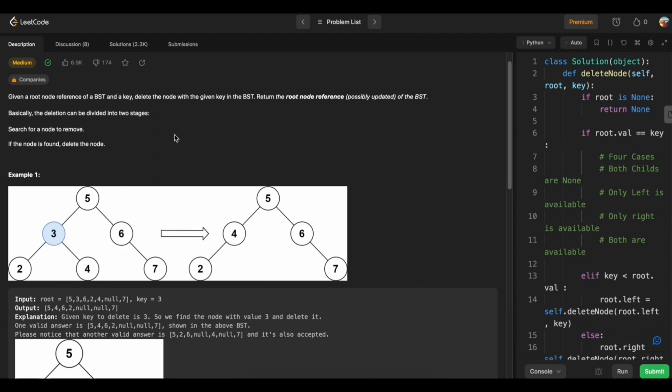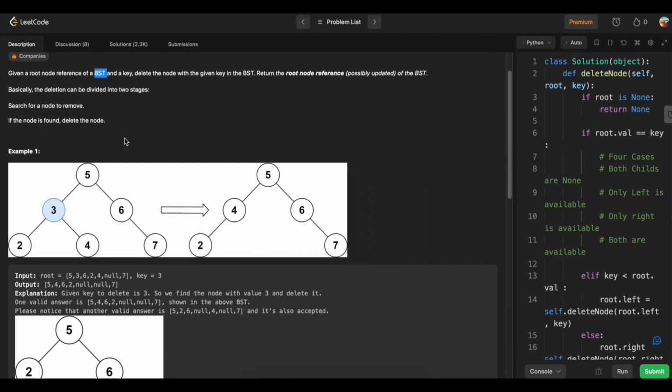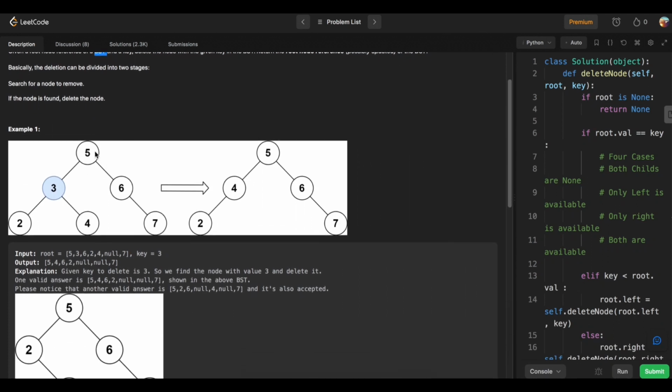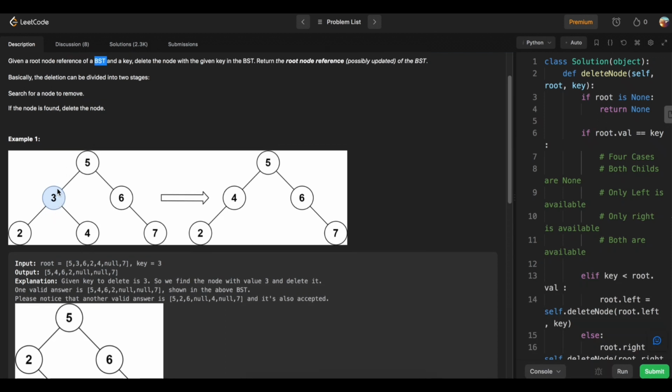But one thing to remember is that this is a BST, so we want to make sure that the BST properties are maintained. So everything on the left of the root node is smaller, and everything on the right is greater than the root node. In this example, the 3 is getting deleted. From this particular BST, we want to delete 3 and then return the remaining tree.